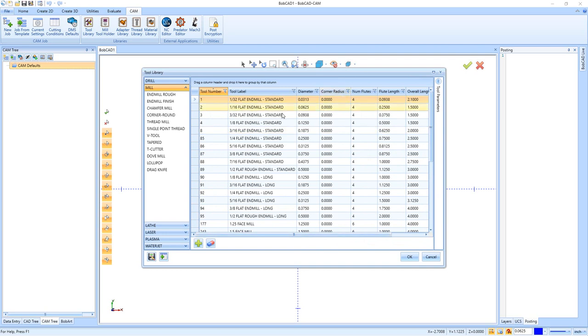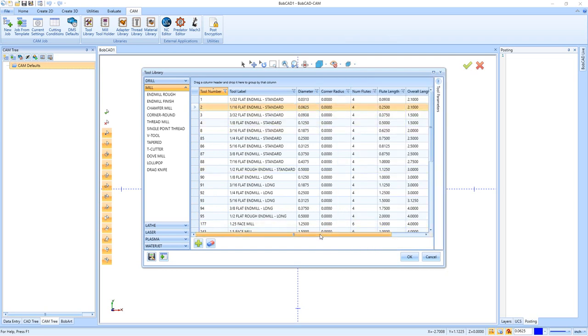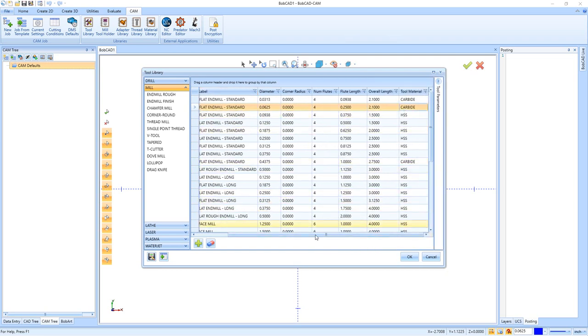And so all you have to do is double-click on the tool. It'll open up the parameters. You change it to carbide. And then you just close the tool parameters, and you'll see if I scroll over to the right, we now have carbide set up right there.